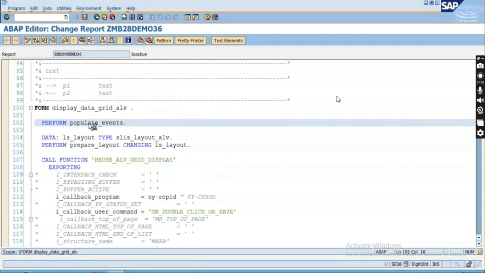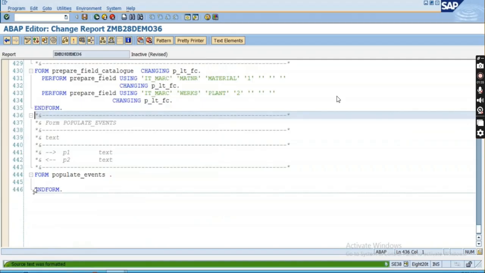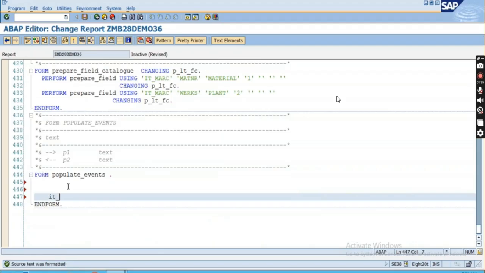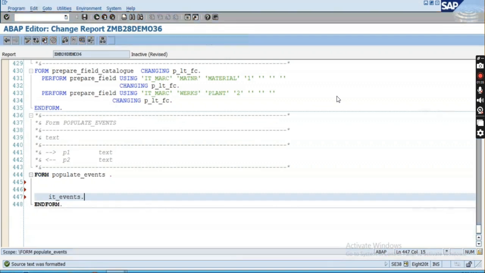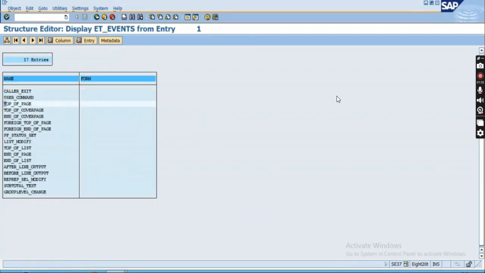Double click over here and I will create a subroutine. I will write the code over here. So what do I have to populate? I have to populate IT_EVENTS, right? So how to populate? What am I actually trying to do? Whatever subroutine I have defined for this top of page, I want to put it over there. That's it. That's my requirement.